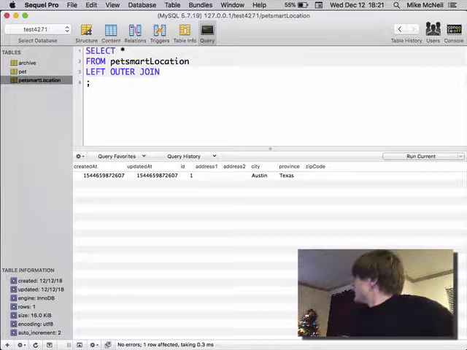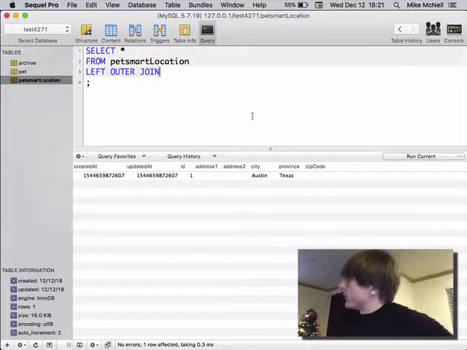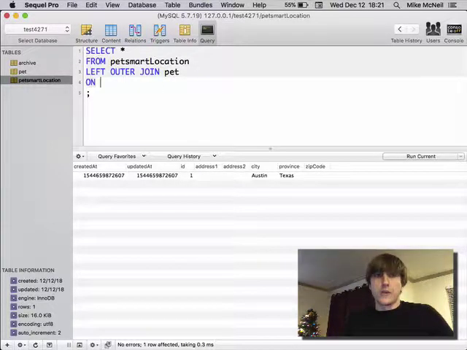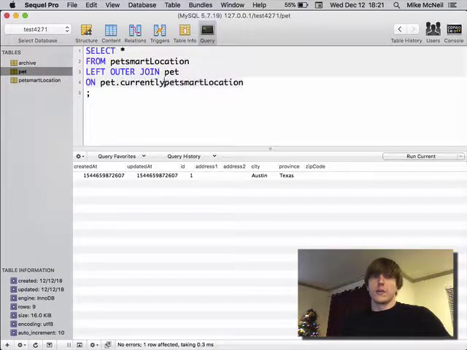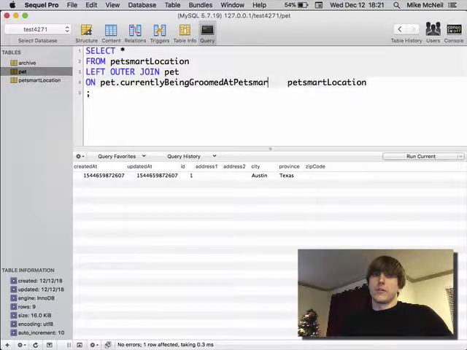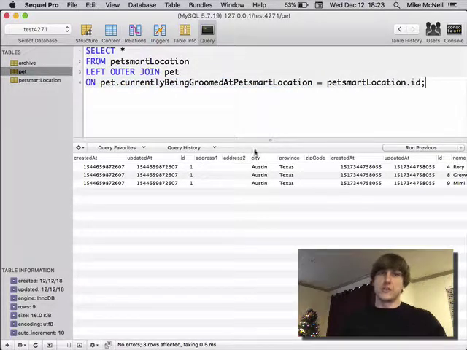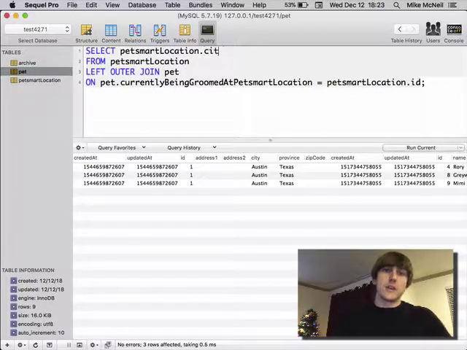What it really means is that it has to do with when there are null values and understanding whether or not you can merge records together on them. So we can do pet.currently_being_groomed_at_PetSmart_location, right? We want when that is equal to. So now, okay, here's my stuff. I got a whole bunch of stuff in here, right? So let's do PetSmartLocation.city. What else?